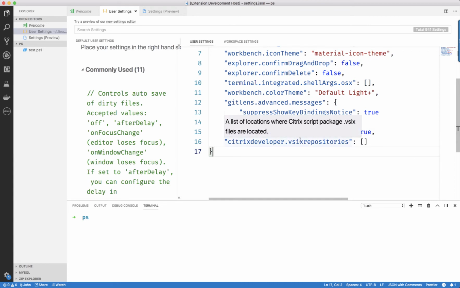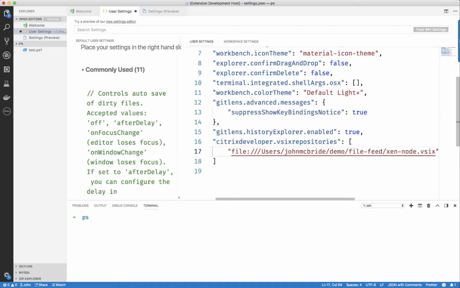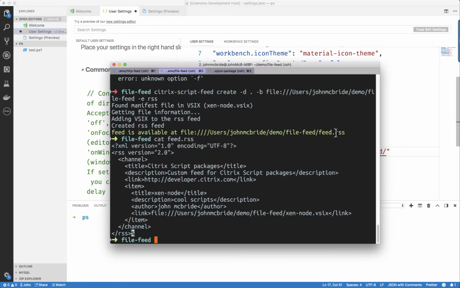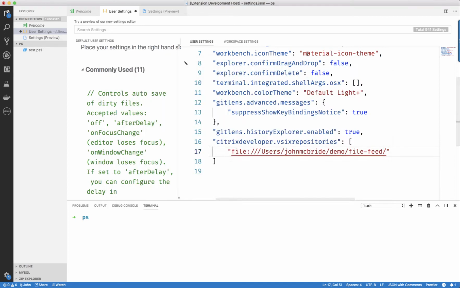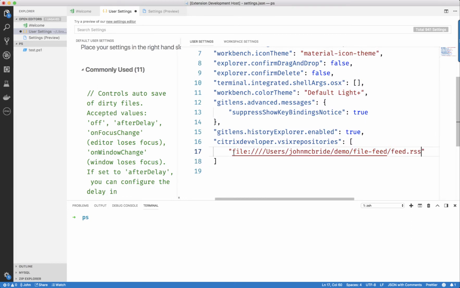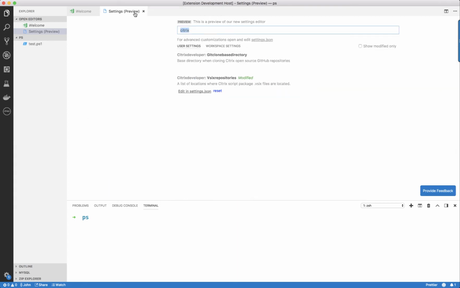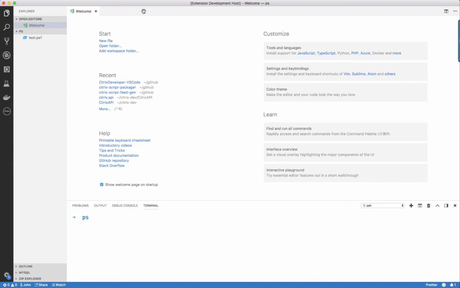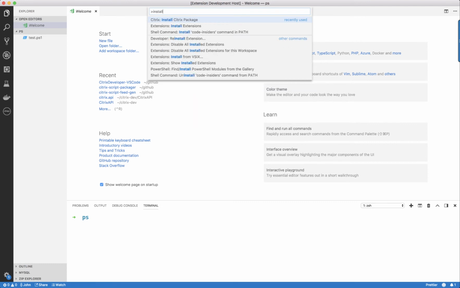So you can see here, Citrix Developer v6 repositories. We're actually going to just copy in that file URL right here, and we're going to go back here and copy our feed URL, and paste that there. So that's going to be our feed URL. Now we're just going to save this. So now we have it saved. We're going to do the same thing we made available in the previous update, which was we're going to install a Citrix script package. So we can do that by Command-Shift-P and then install Citrix package.